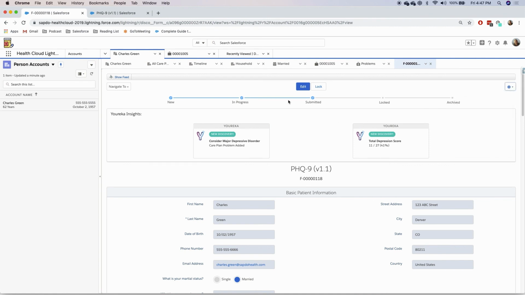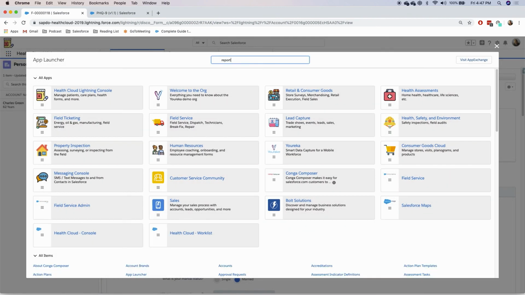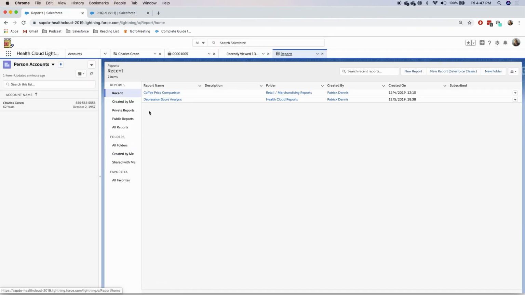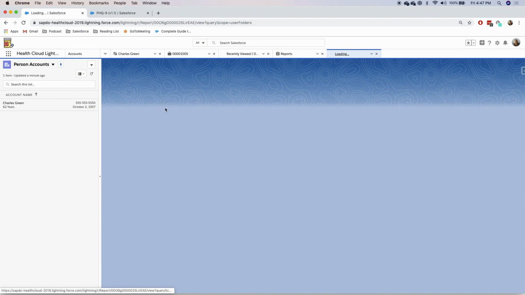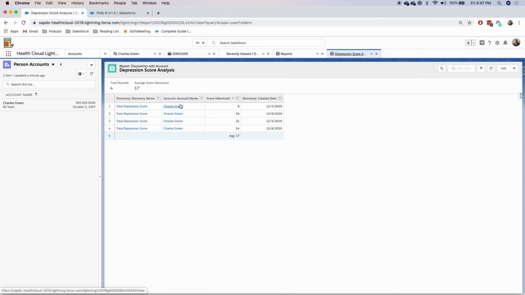But we give that functionality to you right here by just generating a PDF. And then finally, the last thing I wanted to show you was the reporting capabilities. So if we open up reports here inside of Salesforce, I think I've got one already set up here. It's called depression score analysis. And so this is an example of, in this case, I've been doing it all on Charles Green's record. But what we can do is, because all of Youreka's objects are native to Salesforce, we can run Salesforce reports and dashboards off of them.